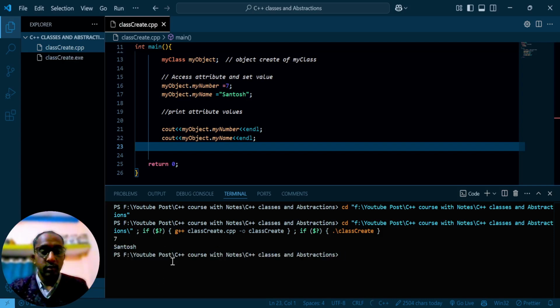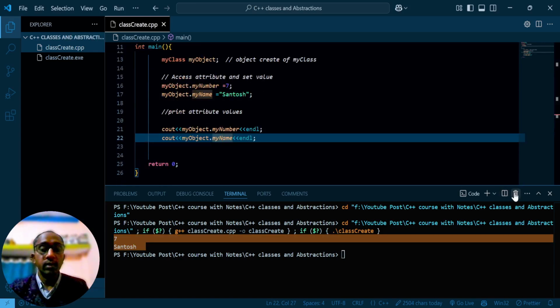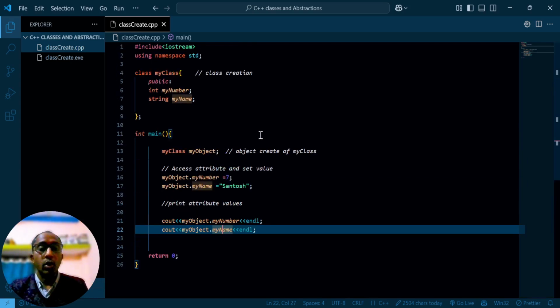Yeah, you can see here the integer attribute, number, is 7 and the string attribute is printed. So you can create classes and objects, access the attributes, and print the attribute values like this. This is all about class creation and object creation.